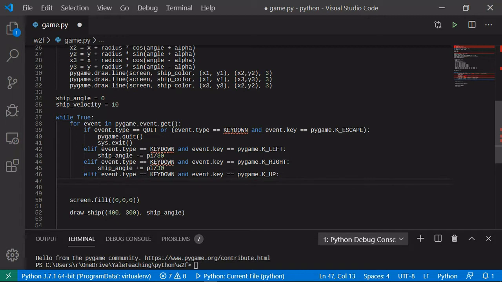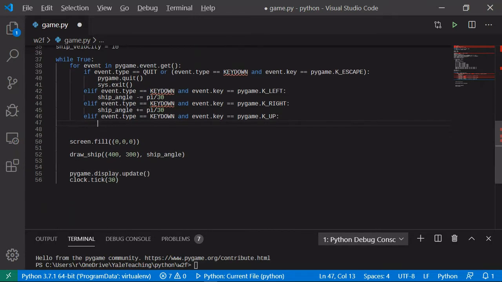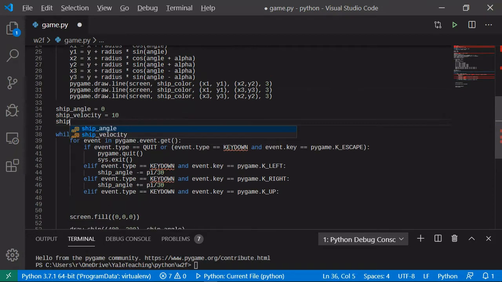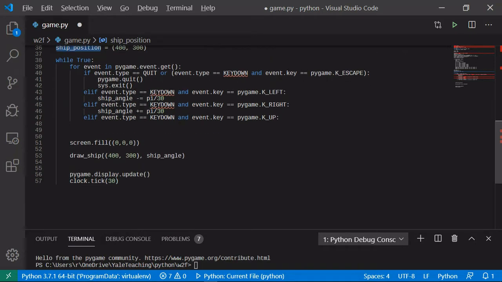We're going to change the position. So another thing that we don't want to keep constant is this position right here. This position is a constant. So we're going to have a ship position, and then this is the ship position, and we're going to change the ship position inside the loop.